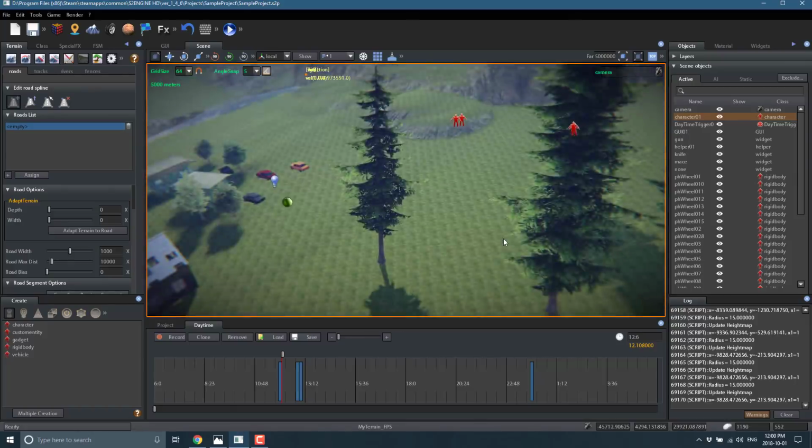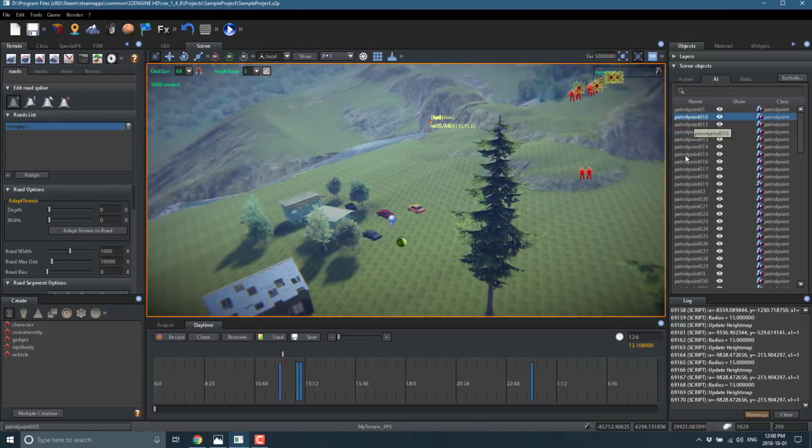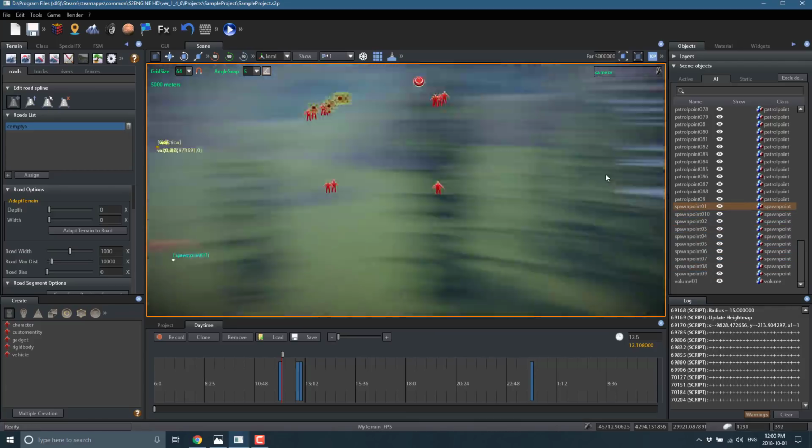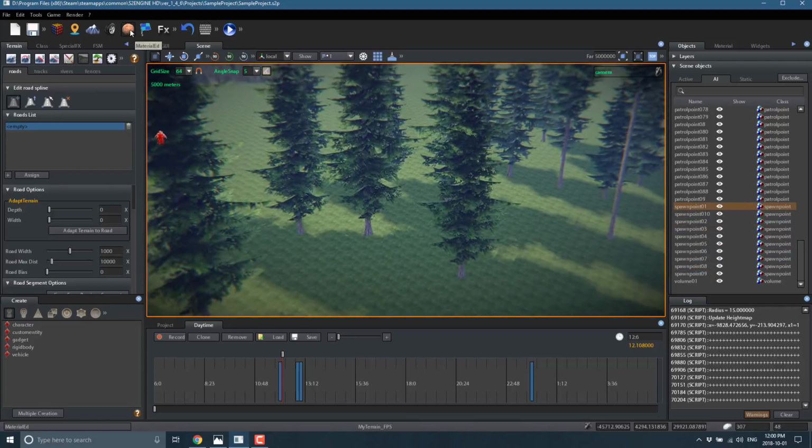And we also have AI here. You can set various patrol points around the world for creatures to go in. You also got, if I scroll down here far enough, spawn points as well for spawning off zombies. And yeah, that's kind of about it. We got material editors.